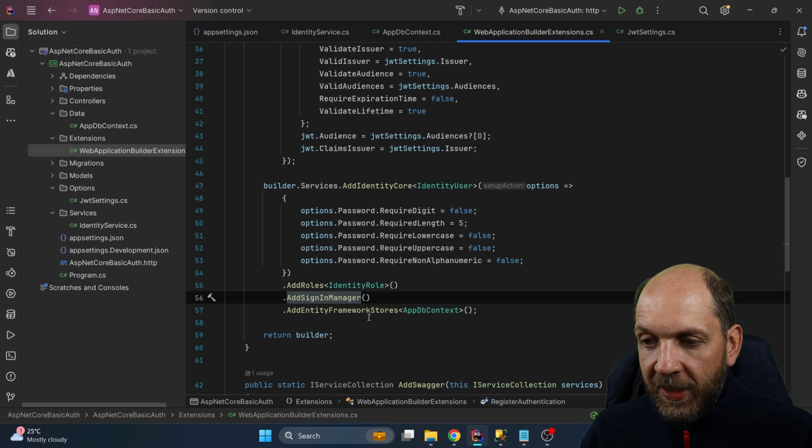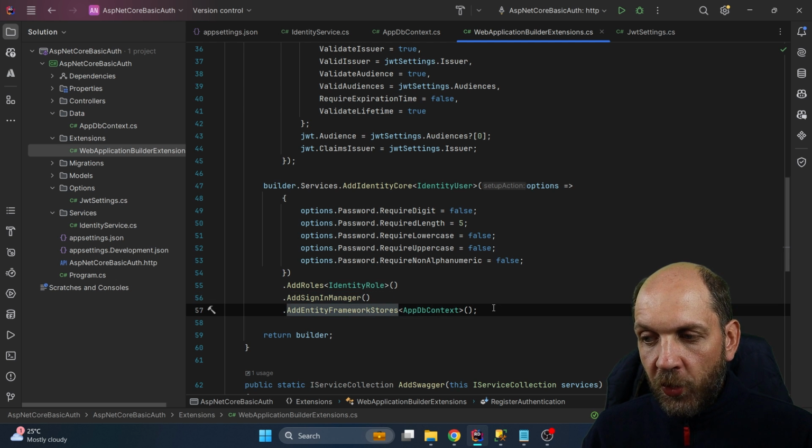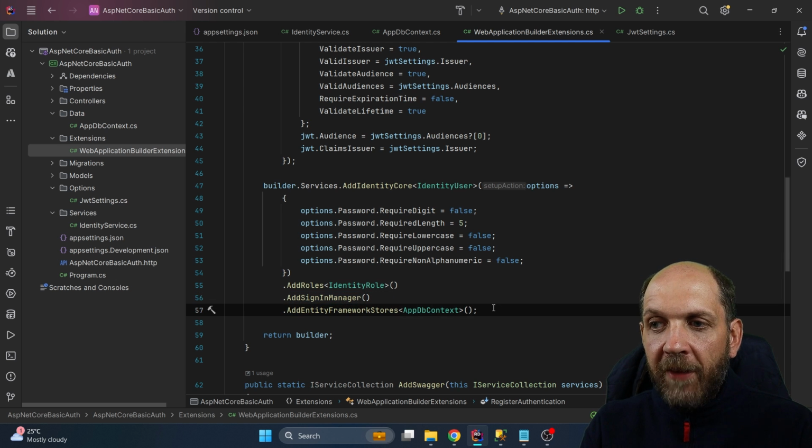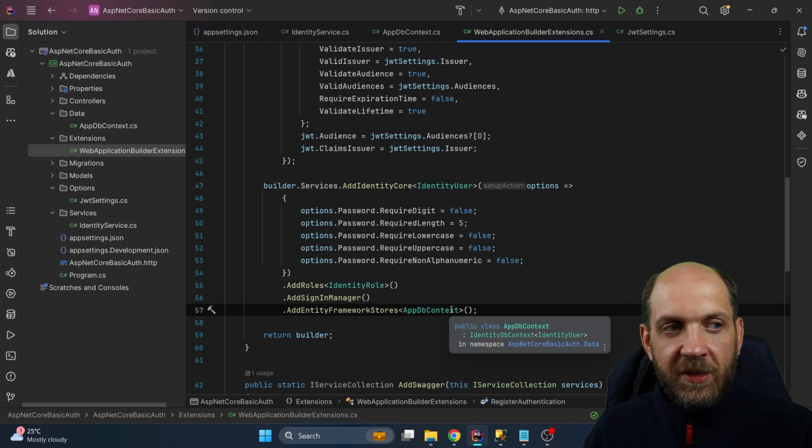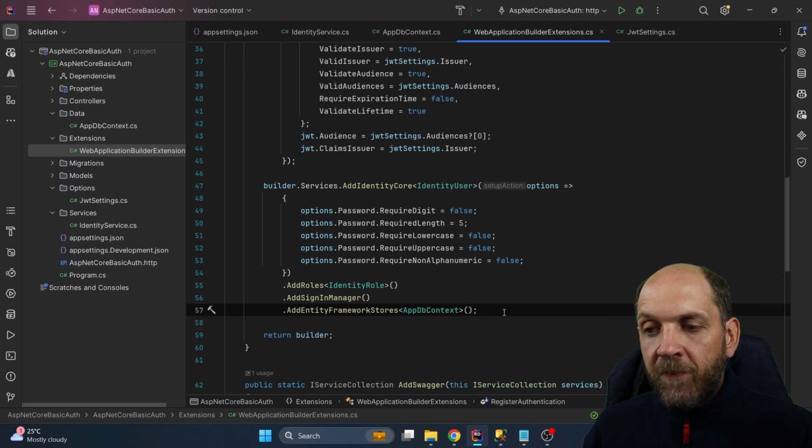And we also tell here with add entity framework stores, so we tell to Microsoft ASP.NET Core Identity that, hey, we use Entity Framework Core for persistence. And basically that's why it will look for this app.dbContext that inherits from IdentityDbContext, and it will know exactly what tables it needs to create when you migrate the database for the very first time.